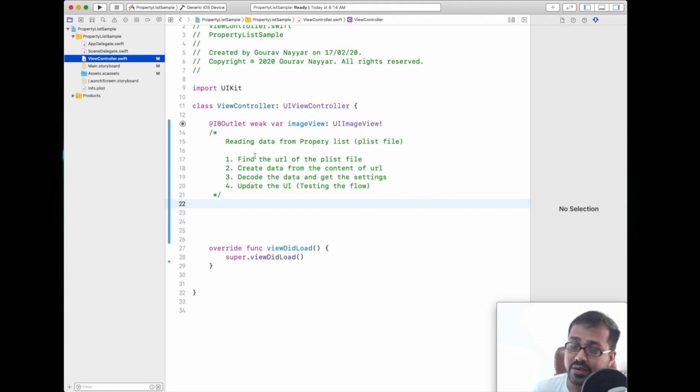we'll see how to create a property list and internally how it is presented. Then we'll see in the code how we can fetch the property list, get the data from the property list and use the data. So this is the starter project which I'll upload on GitHub. You can go and download that and start working on it.